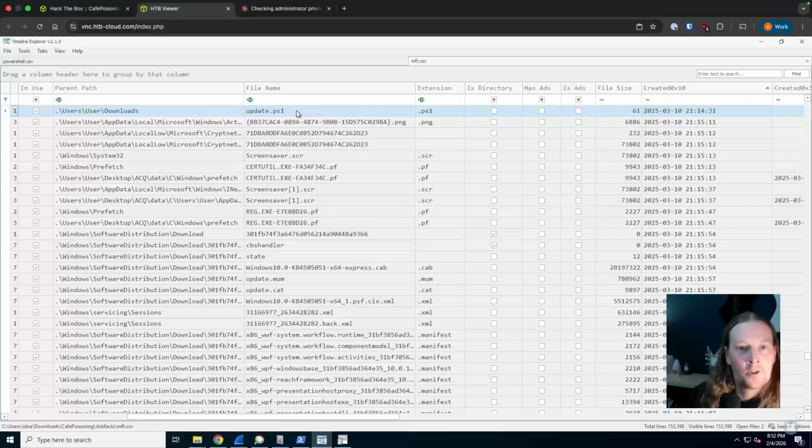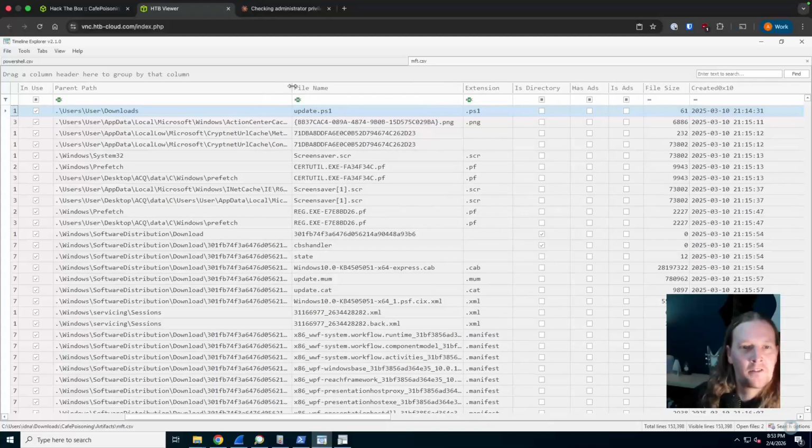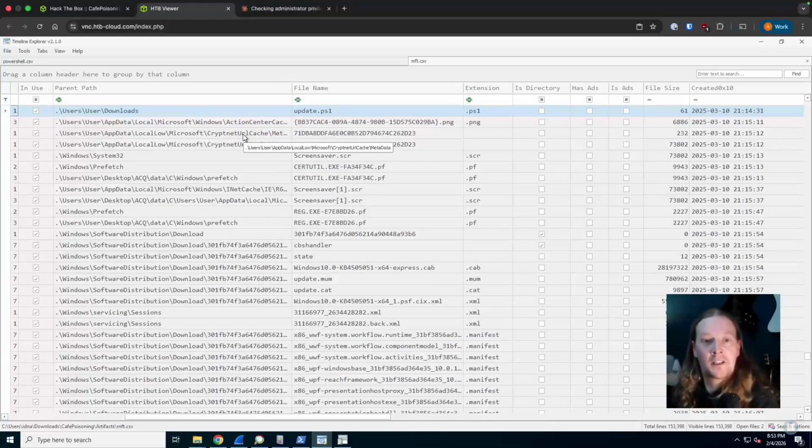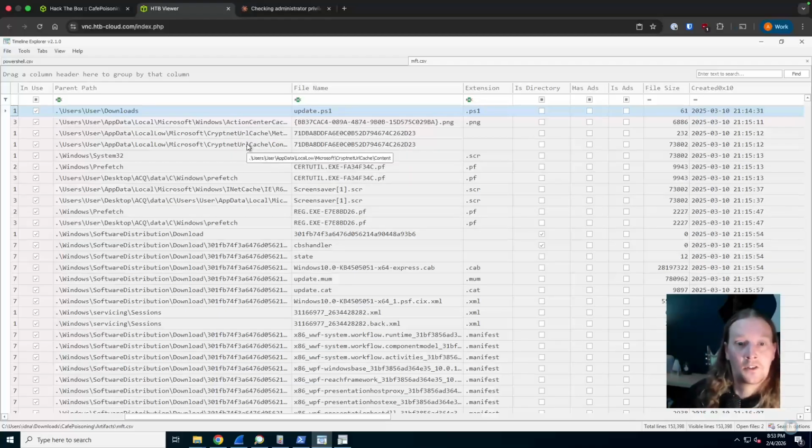Shortly after update.ps1 was run, we can see a couple of things here. If I just expand the parent directory, this CryptNet URL cache usually indicates things coming down using certutil. Certutil is basically a living-off-the-land binary. It is a binary built into Windows that attackers can use to bypass certain security measures and download things from the internet.